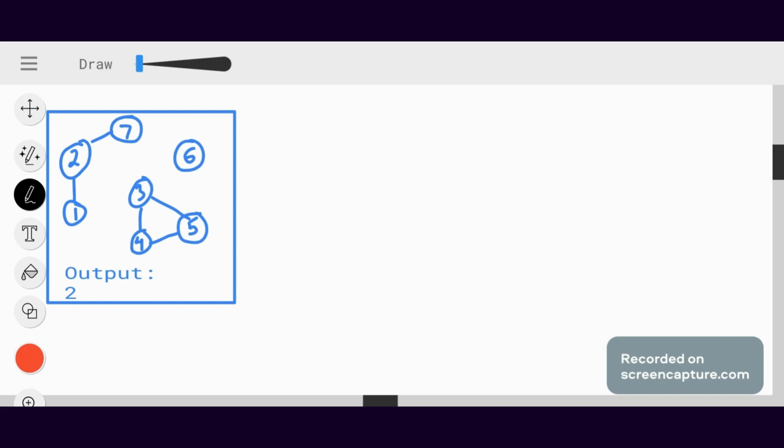So the problem has asked us to find good components in this particular graph. A component is said to be a good component only when the component is fully connected. Now what does that mean? That means each vertex in the component should share an edge. This vertex is sharing an edge with this vertex. This vertex is sharing an edge with this vertex. Also, this vertex is sharing an edge with this vertex. That means this is a good component.